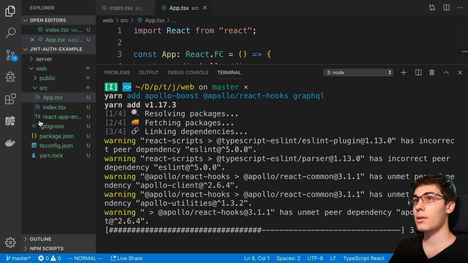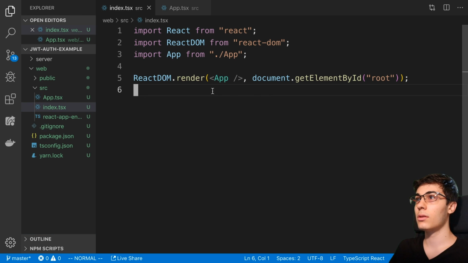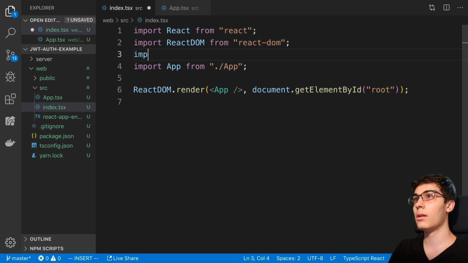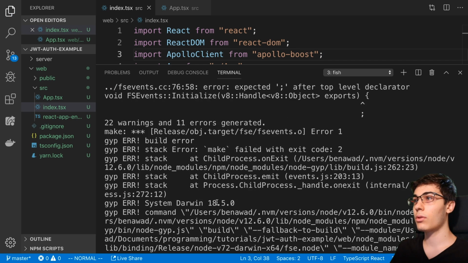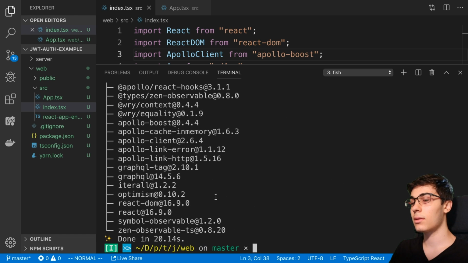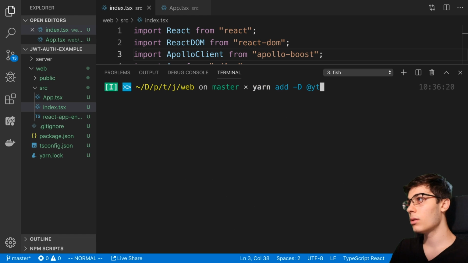And then when this is complete, what we're going to do is create an Apollo client. So we're going to say import ApolloClient from Apollo Boost, and it looks like my yarn might have failed, but I think it still installs it. So I'm not going to worry about that error. I've seen that before. So we're going to say yarn add dev dependency, the GraphQL types.